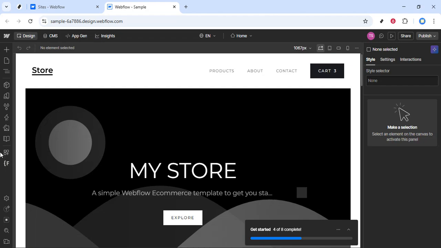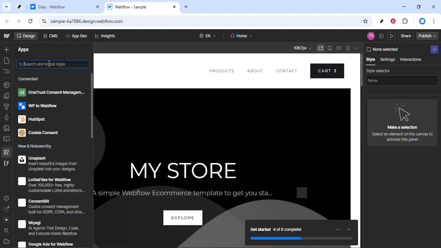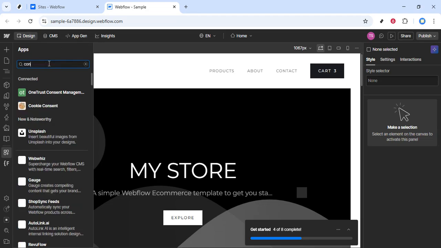Next, look towards the left-hand side of your screen and find the Apps section. Clicking on Apps will navigate you to a variety of tools and integrations that Webflow offers, allowing you to enhance the functionality of your site.